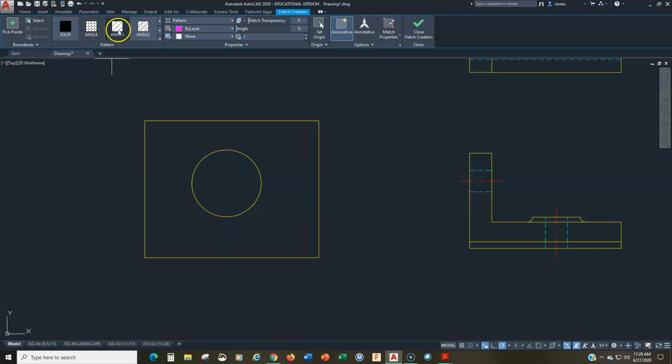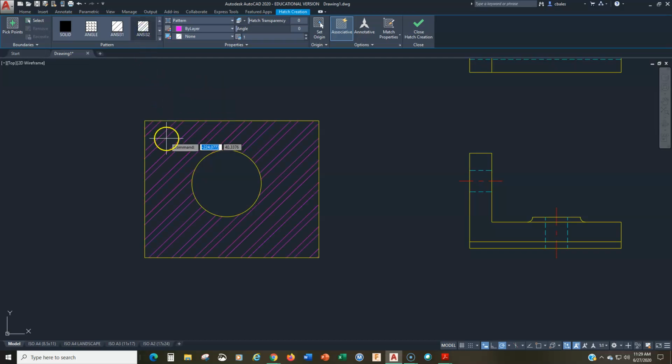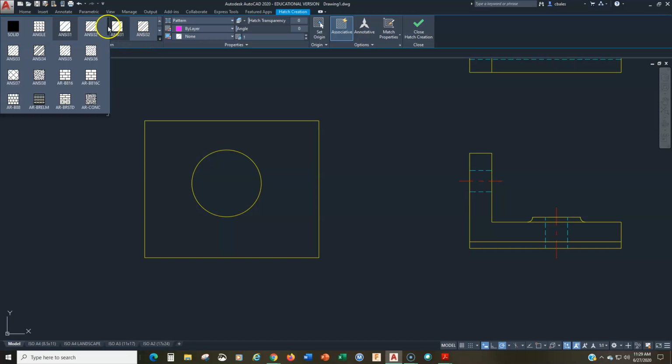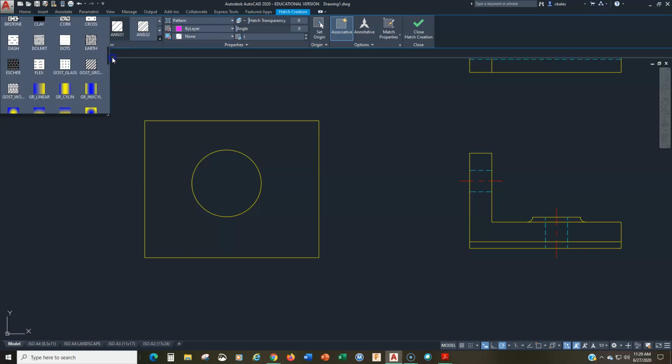All right. Solid, ANSI 31, this is American National Standards Institute pattern number 31. ANSI 32, you can see it's slightly different. If I click on this, there we go. If I click on this one, there we go. If I click on solid, there we go. All right. Now I can expand this, right here on this button. I can expand that to show, look at all these hatch patterns we have. Right, and we're getting into some gradients here.